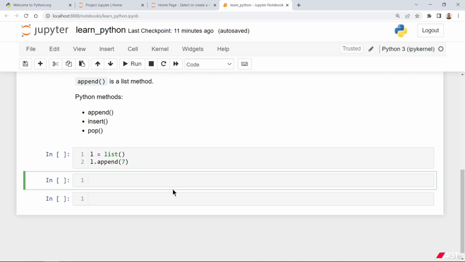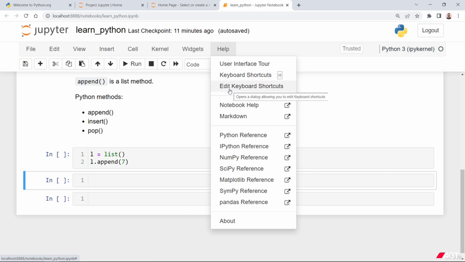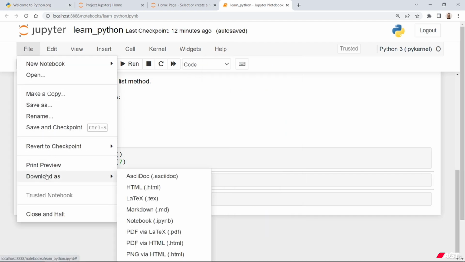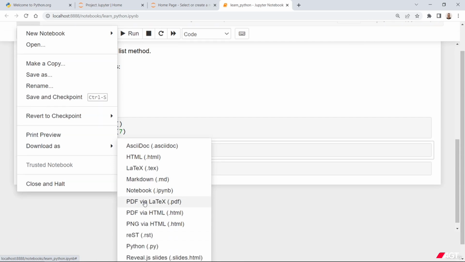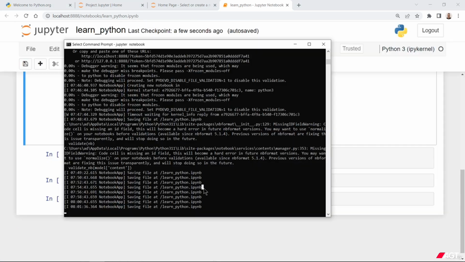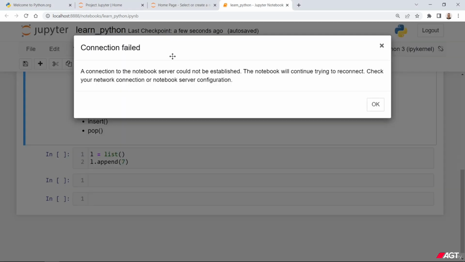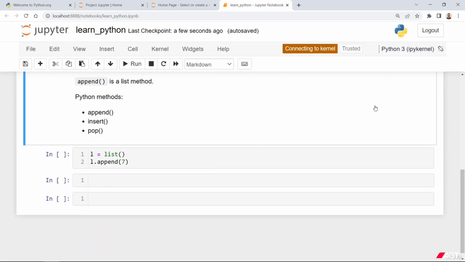Okay, we are almost done. You can also check the help menu to learn how to use it efficiently. Note that you can also download the notebook in another format. To close Jupyter Notebook, in the terminal where you've started it, press Ctrl C. Connection failed because I closed it. Okay, we are done with Jupyter Notebook.